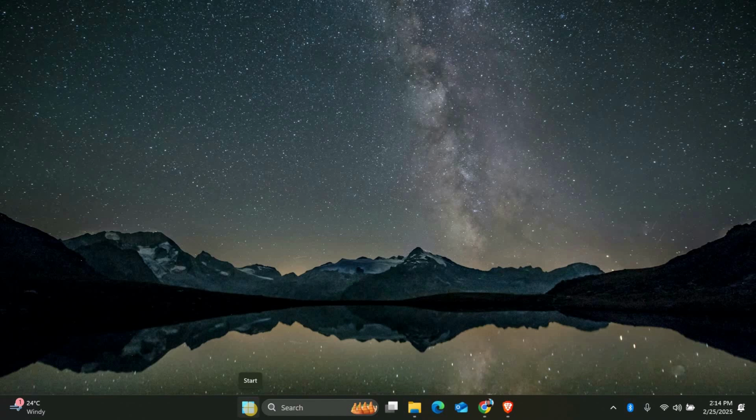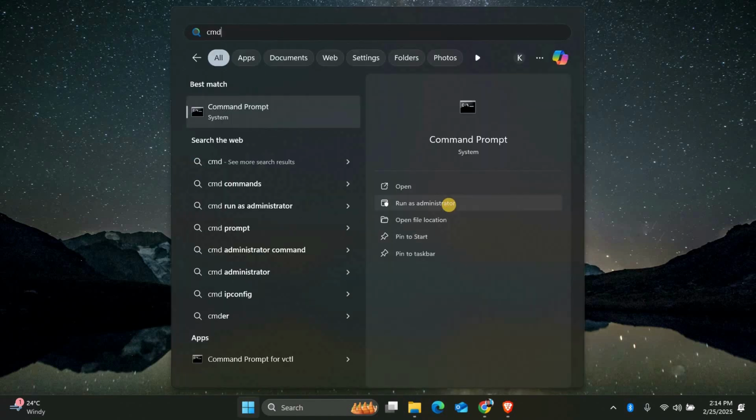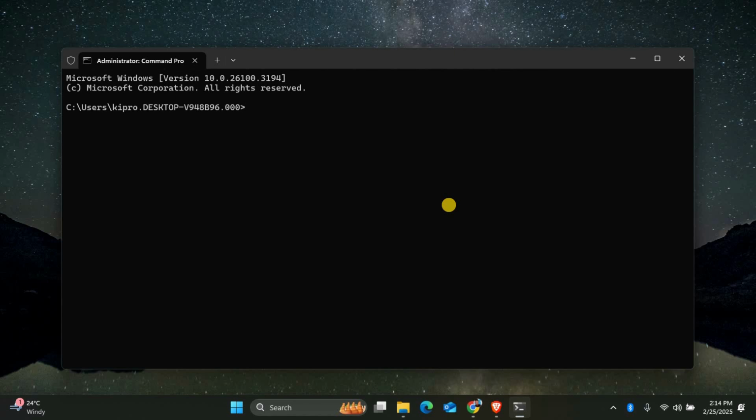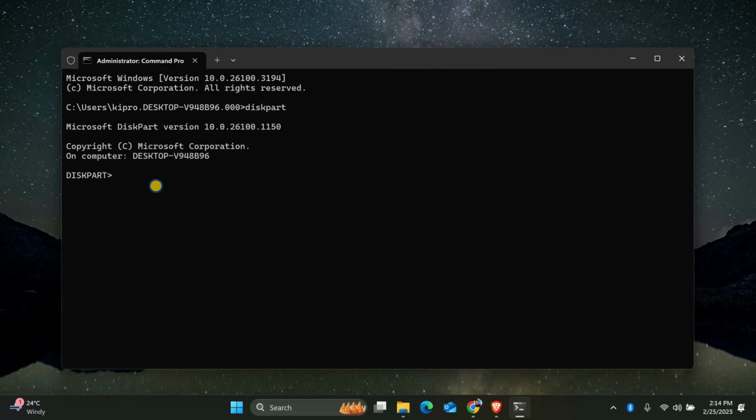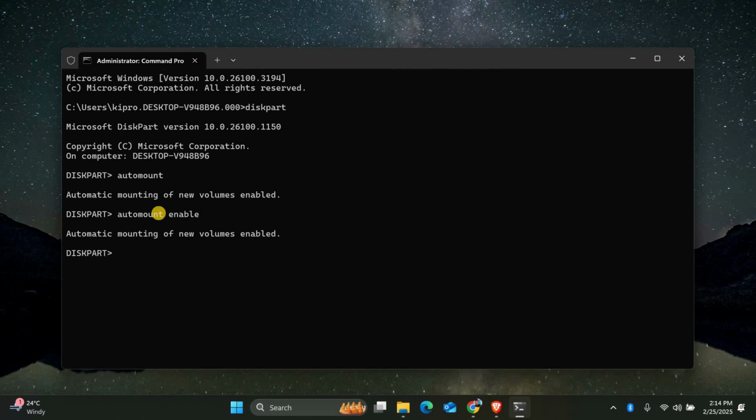First, open a command prompt as an administrator. Click on the Start menu, type CMD and select Run as Administrator. In the command prompt window, type the command DiskPart, press Enter, then type Automount. Press Enter again. If Auto Mount is disabled, you need to enable it by typing Automount space enable. Press Enter to confirm. Once done, close the command prompt and restart your PC.